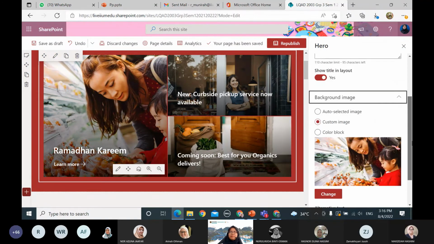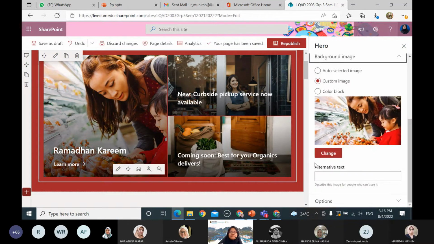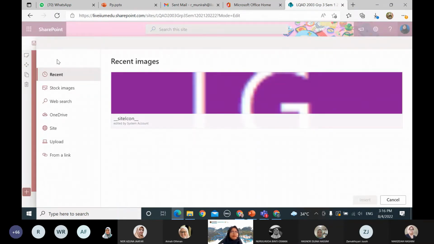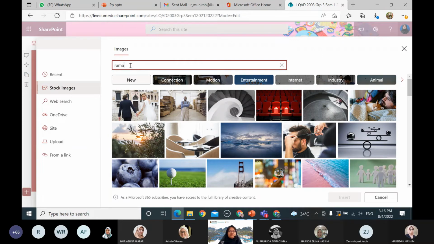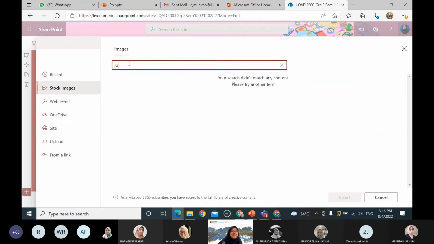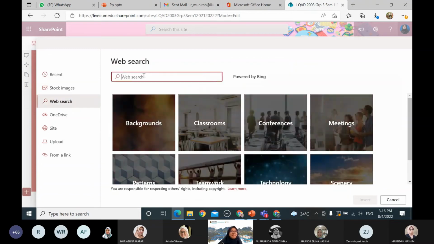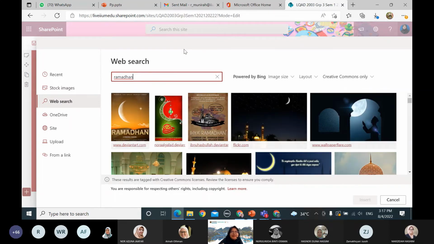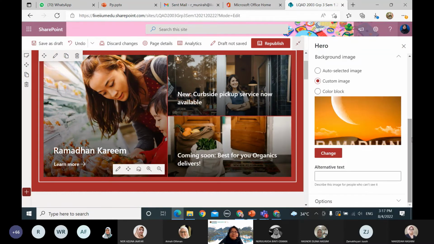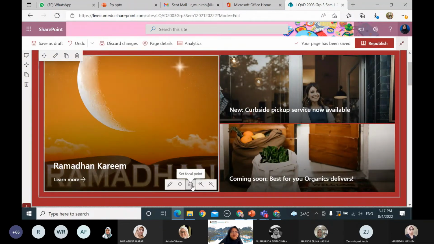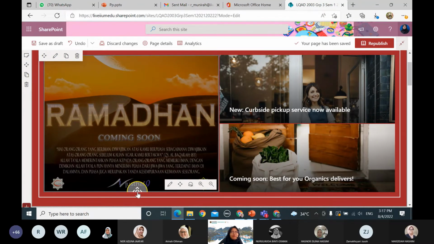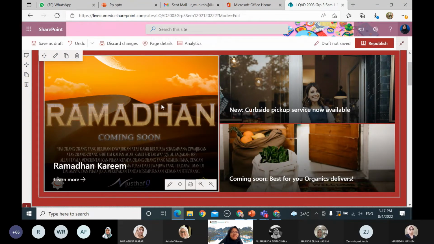Background image, we can change it. Search the image. There is a stock image, web search ataupun kita upload. Okay, stock image pun dah banyak sebenarnya. So kalau kita search Ramadan, tak keluar. Okay, Ramadan for example. So click that one, put it. Nanti dia akan hilang. Okay, this focal point is to move around. Contohnya kita nak turunkan sikit, nak yang bawah ni, tak nak yang atas. So we can scroll it down.